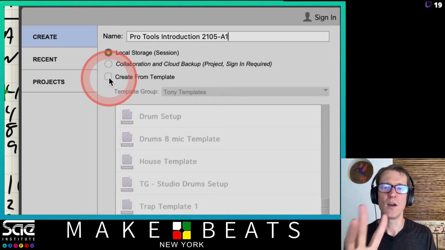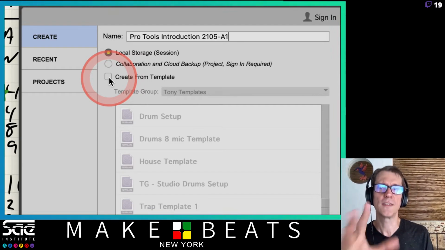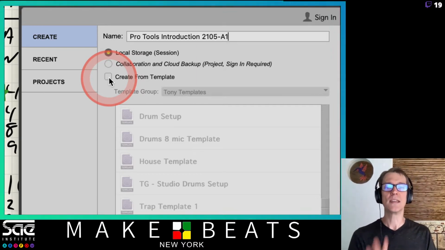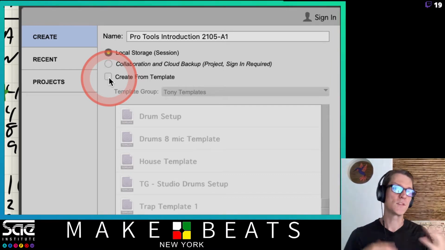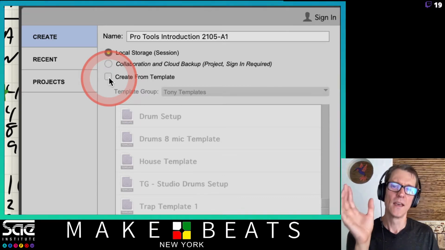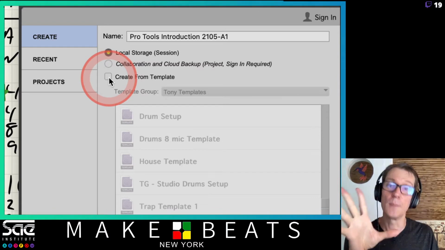Just let it be known that for most of these early sessions, and for a lot of sessions that you're going to be working on in the beginning, you really don't need Create from Template. Create from Template comes into play after you have some experience working in a studio or working on projects.